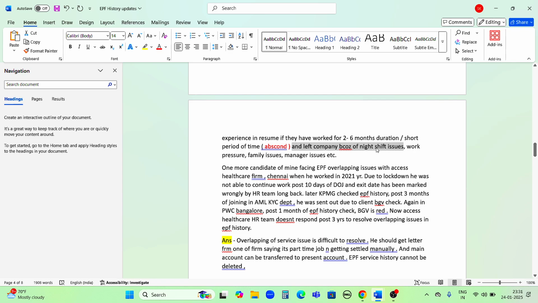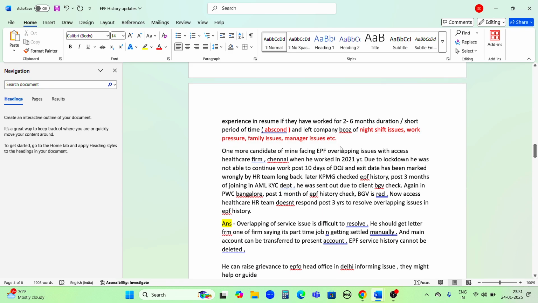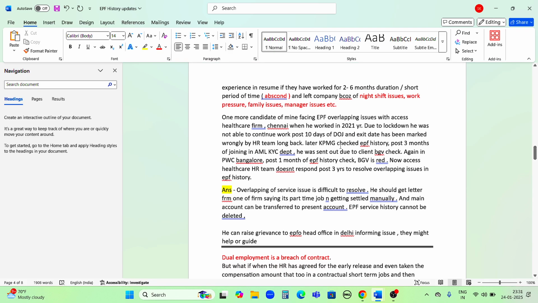It might be because of night shift issues, work pressure, manager issues or family issues, or whatever it is. Please try to leave on a good note rather than absconding from the company and getting into an issue. Whenever you have a termination or a warning letter, it will create a problem. So please make sure you have a good rapport with your manager, HR people, as well as your senior managers.